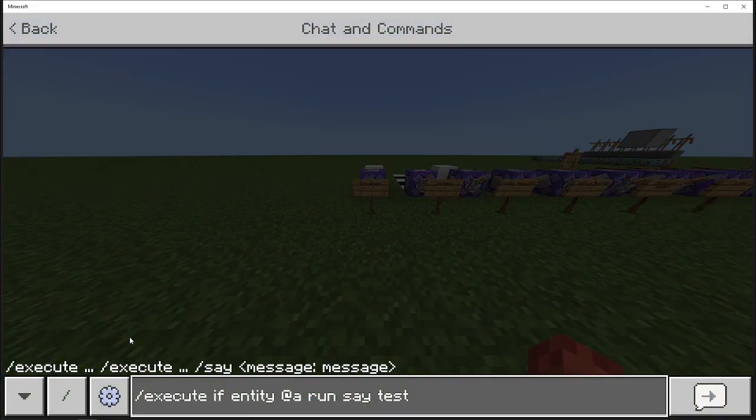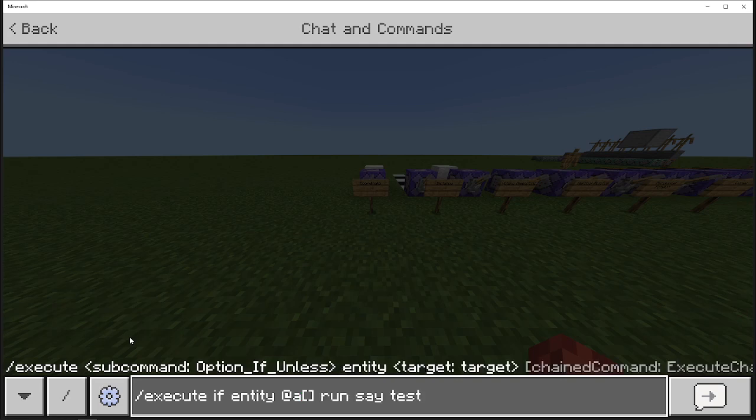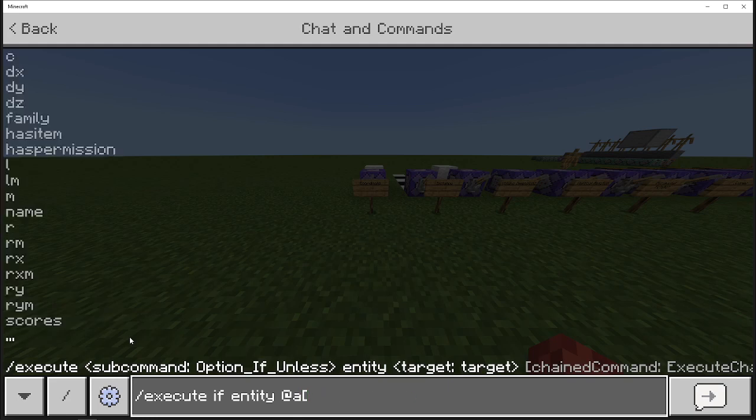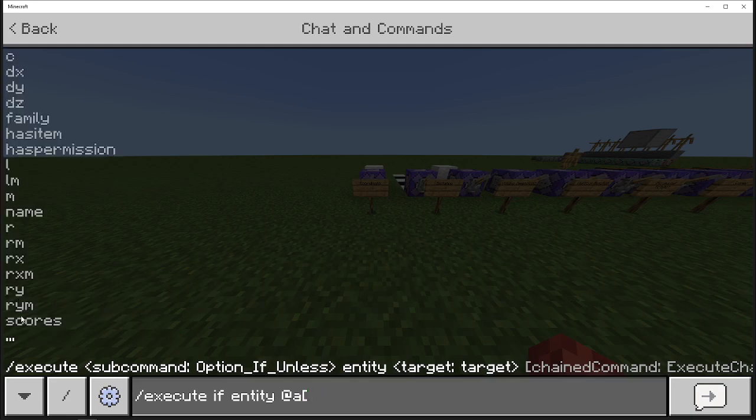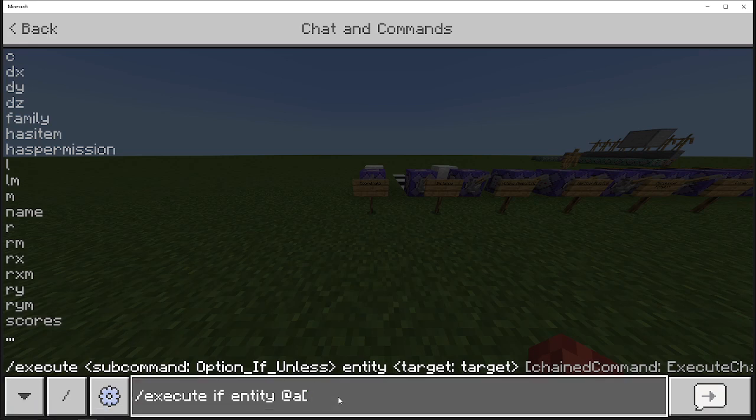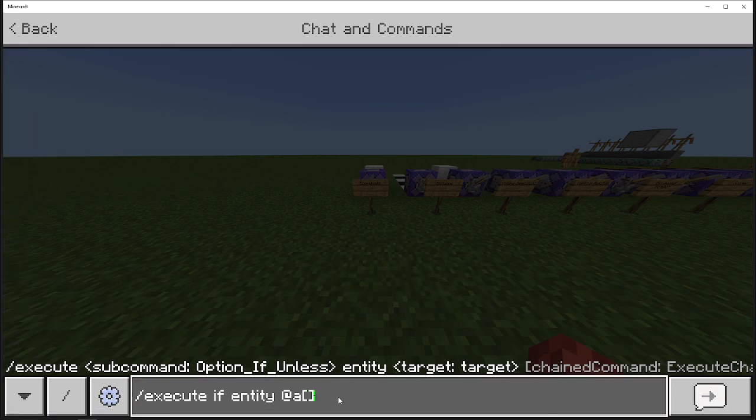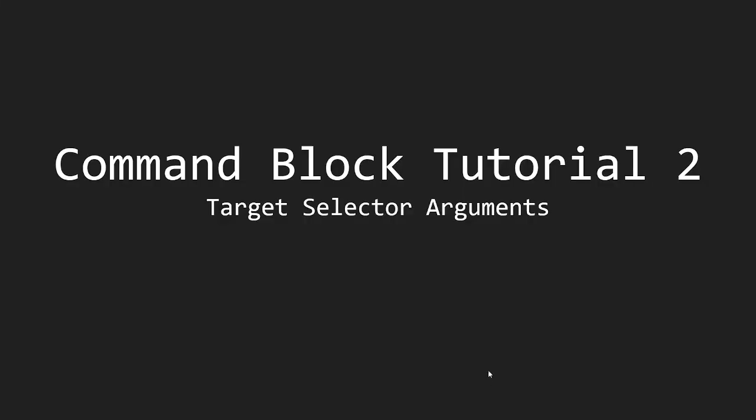But what if I don't want this to activate with every single player, and I'm only looking for specific players? After the target selector, you can enter these two square brackets and fill in stuff in between them. Here's the whole list that pops up, as well as more. That will narrow down the search and give you a more specific search for that entity. So now, with that out of the way, let's get into what these individual ones are.